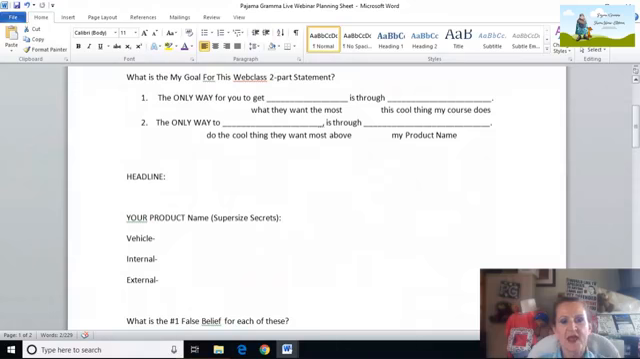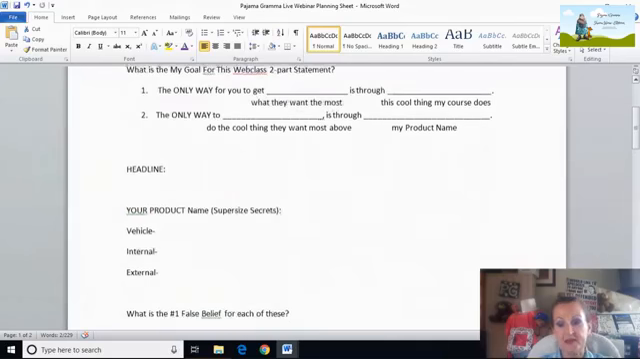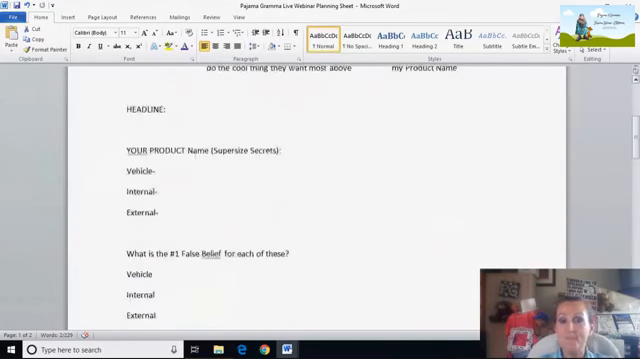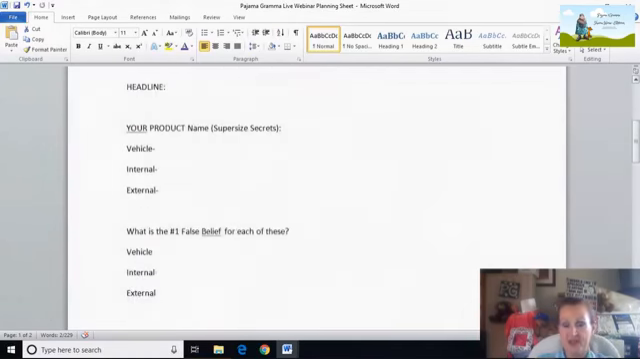And then after we come up with our headline, we need to know what we're going to call our product. We needed that for the previous statement as well. But we also need to know what are the three false beliefs that support our big domino, our big one thing, with respect to the vehicle, the new opportunity we're providing them with, their internal false belief, and their external false belief. We need to know what those are. And what I like to do in this section is jot down next to them, what is my epiphany story that knocks out that false belief?